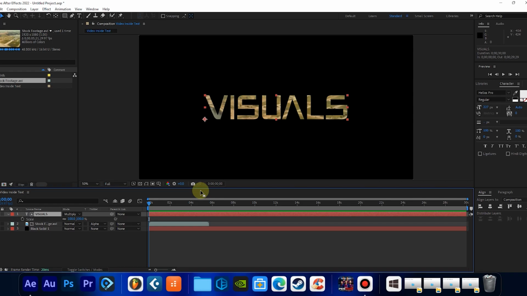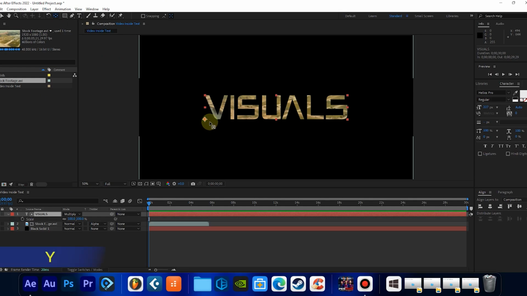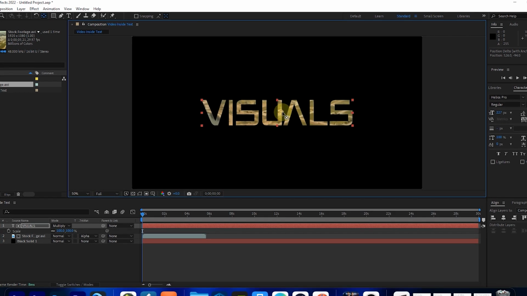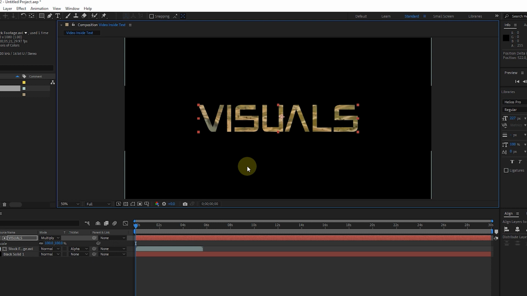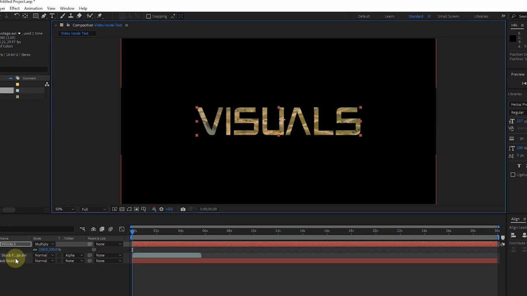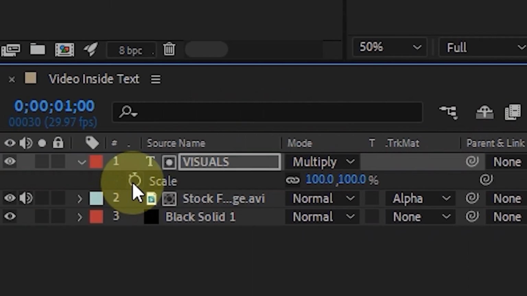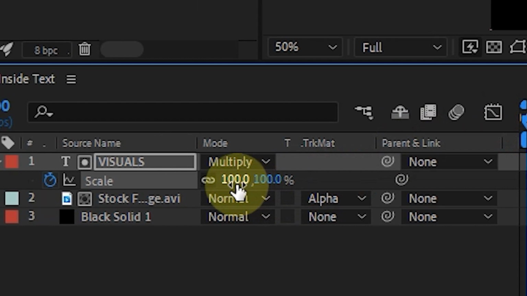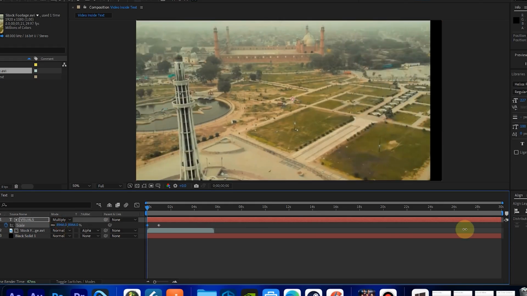Change your pivot point to the center by clicking the pivot tool right here or by using the keyboard shortcut Y to bring up the pivot point tool. Drag the pivot point to the center of the text and then hit V on the keyboard to go back to the move tool. Go to around 5 to 6 seconds of your footage, then activate the stopwatch button to animate. Now go all the way back to the beginning of your footage and scale this up till the text is completely out of frame.